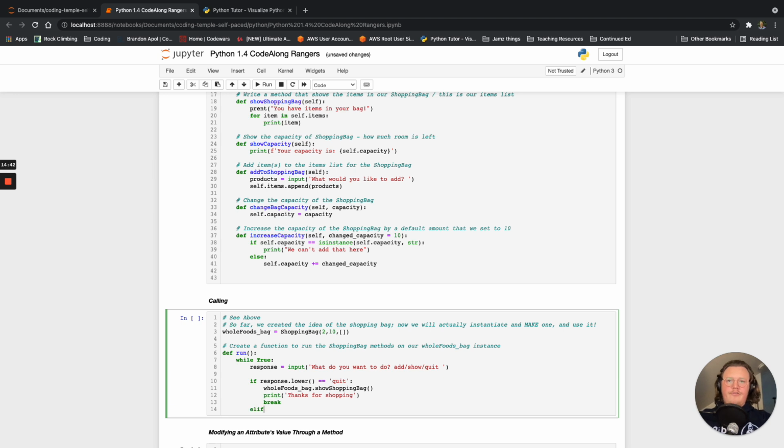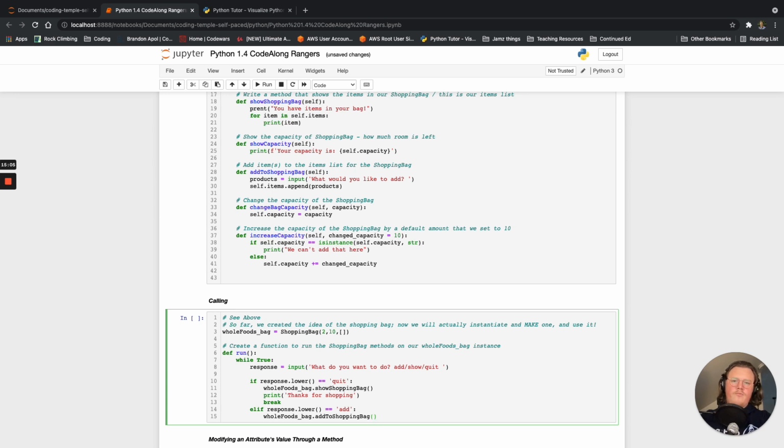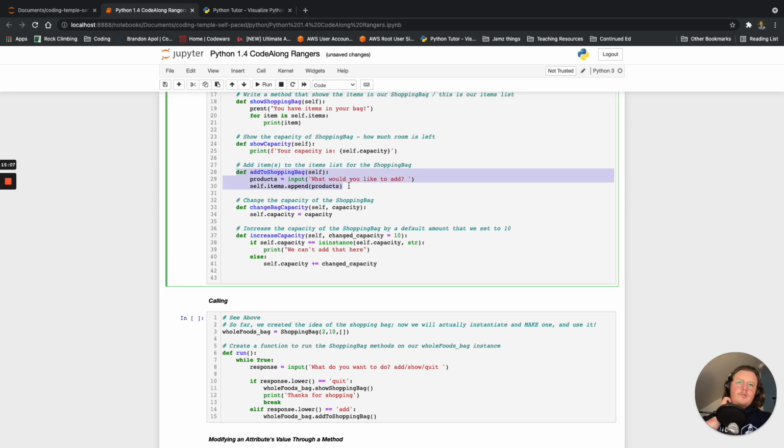Then we'll have an elif, right? And that will say if response dot lower equals add, right? If they say I want to add stuff to my bag, we will run Whole Foods bag dot add to shopping bag. Okay. And that will then run this function. Okay. And it will ask them what you'd like to add. And then when they write something in, it will add that to our items list.